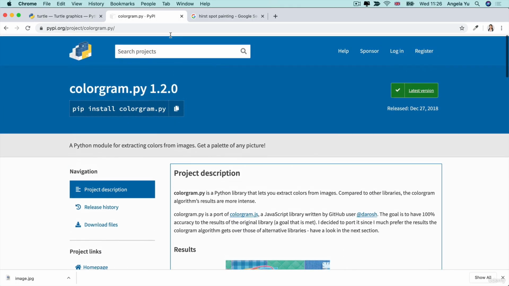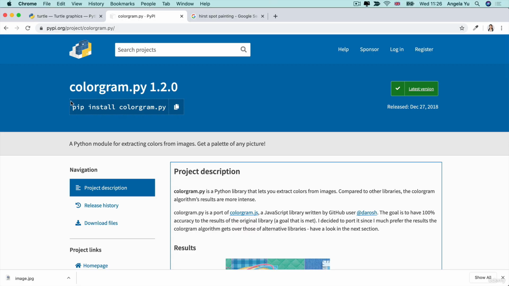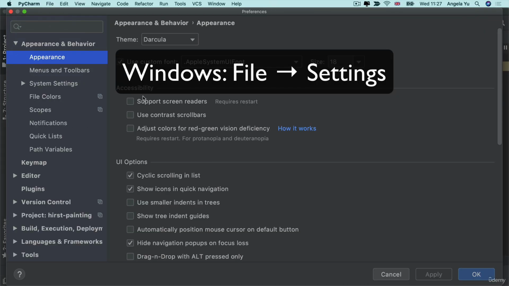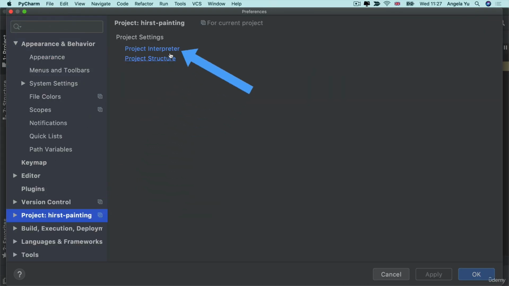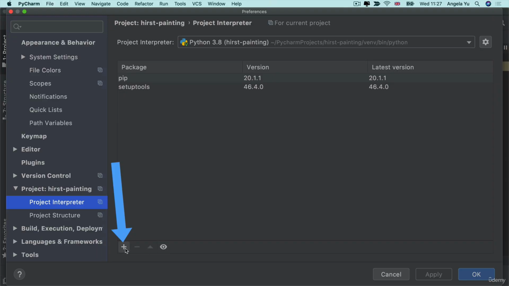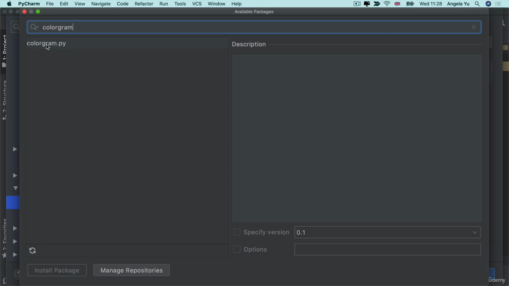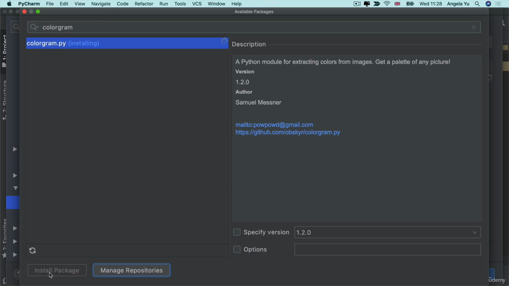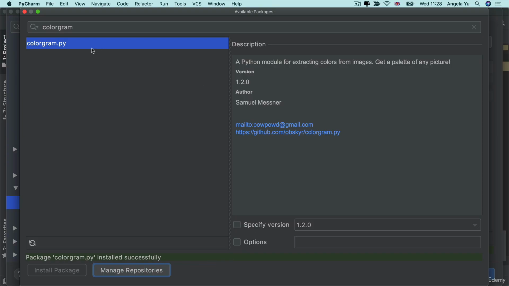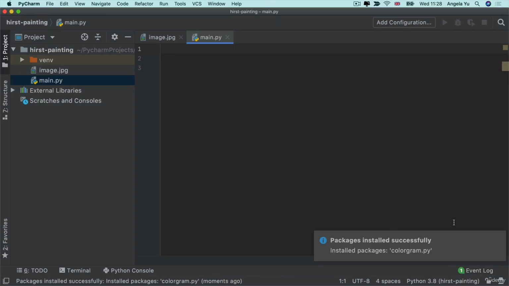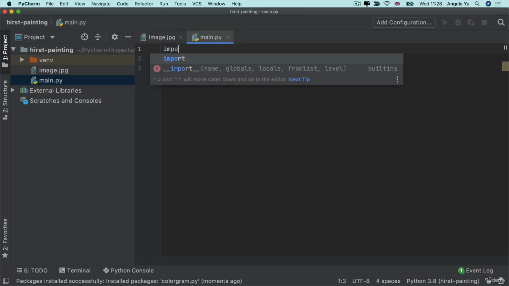Alright, so we know that in order to use external packages, ones that weren't installed with the Python standard library, we have to first install the package. To install a package, we go to our preferences and then we select our project and then we go to our project interpreter. Now we click the plus button and we search for Colorgram and there it is. Now let's go ahead and install the package. And once that's installed successfully, then we can close all of this and click OK.